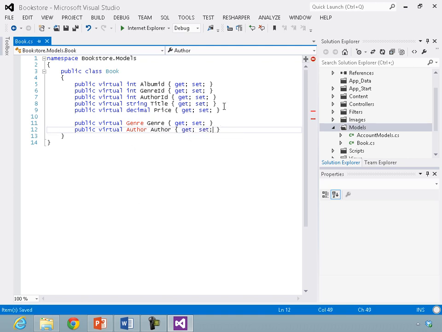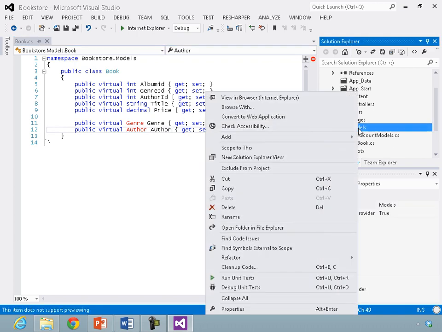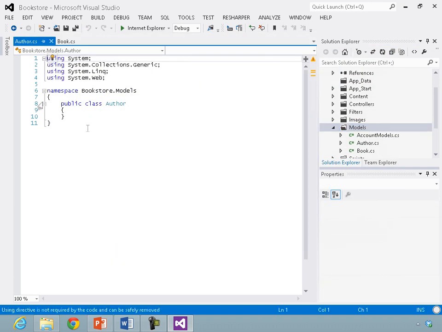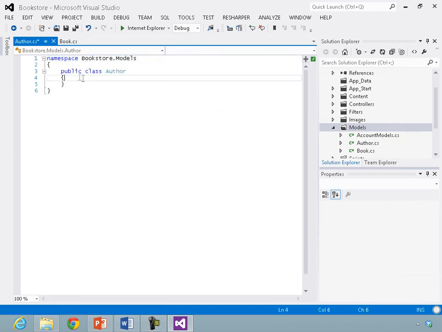Alright, so let's go ahead and add our author class and our genre class. So I'm going to add a new class, doing it the slightly faster way this time. And let's add the author. Whenever you add a class, Visual Studio likes to help you out with all the using statements, but I don't really need them. Okay, and for this, I'm just going to add an ID. Just to keep this simple, I'm just going to add a name.